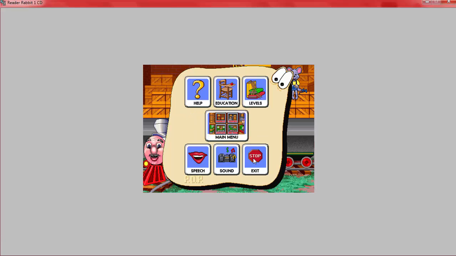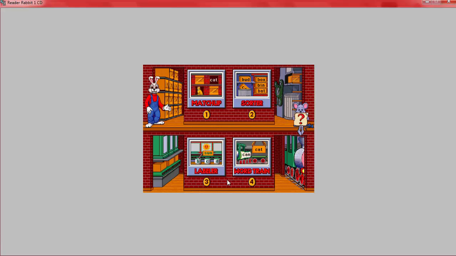So that is basically how you play with Reader Rabbit. So I'm going to bring us to the main menu, and I'll talk to you about my suggestions for how teachers can use Reader Rabbit within the classroom, and how Reader Rabbit matches up with the Ontario language curriculum.